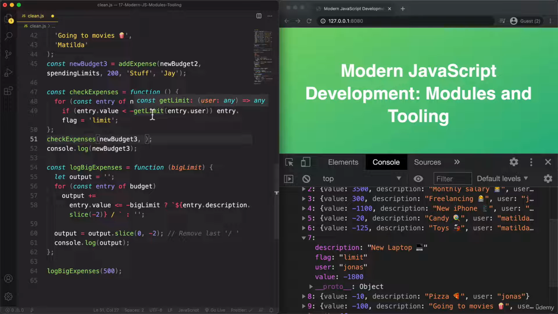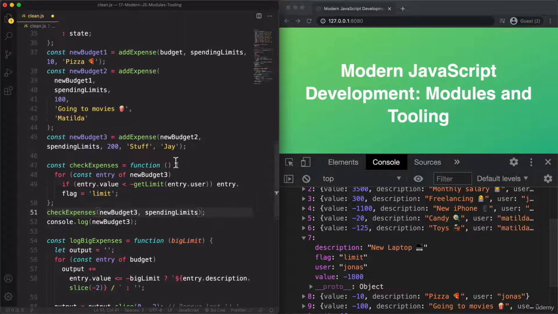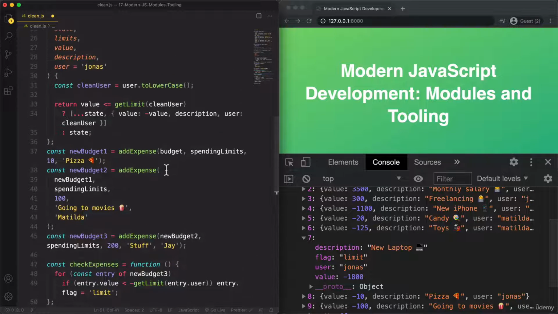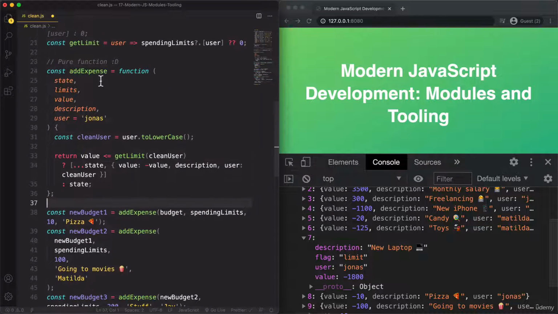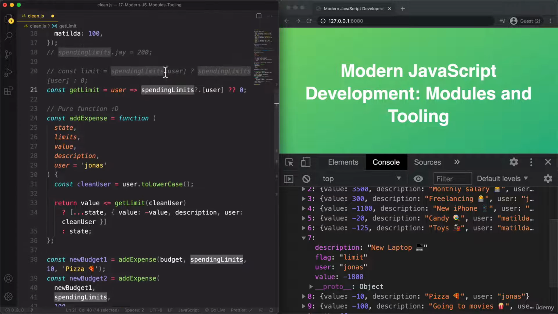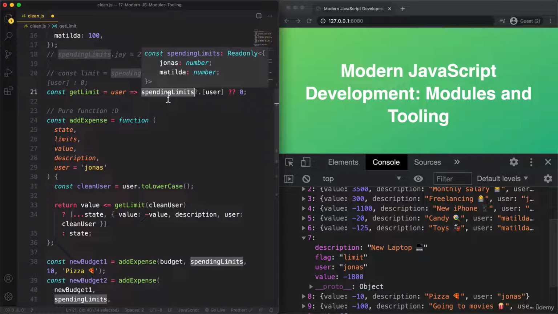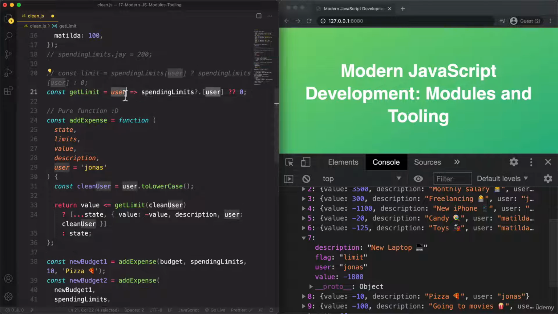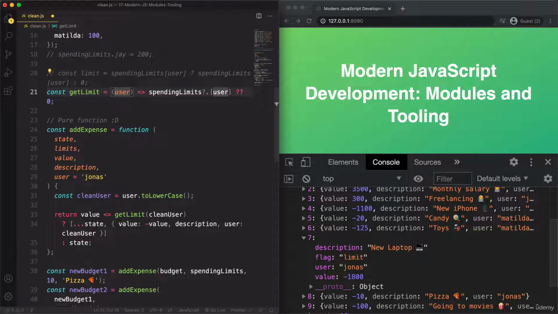And actually we skipped this function here, but let me come back to that in a minute. So let's just pass in the spending limits here as well. So let's go back up here. So we passed in the spending limits here into the add expense function, but we actually never used it. And so the reason for that is that get limit here actually uses the spending limits from the outer scope. And that's something that we do not want, right? And therefore, let's add the limits here as another parameter.